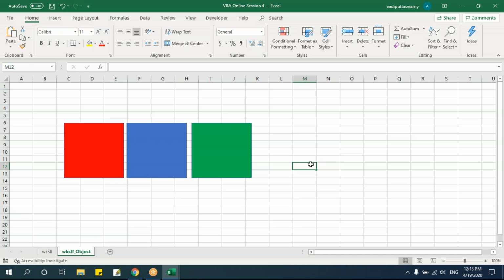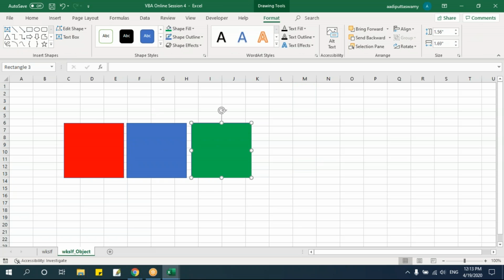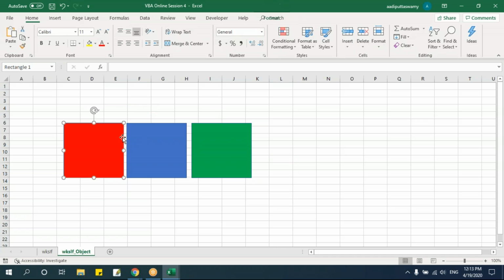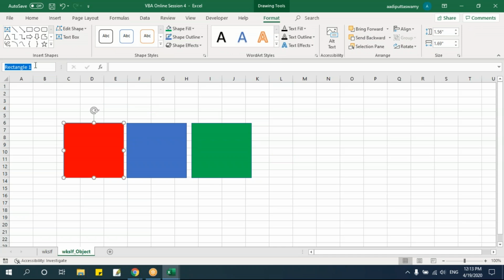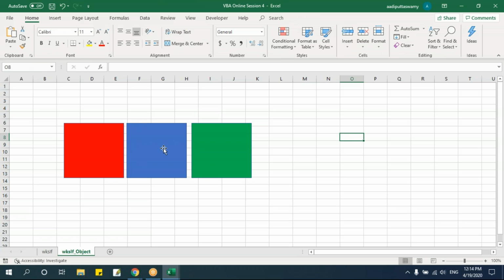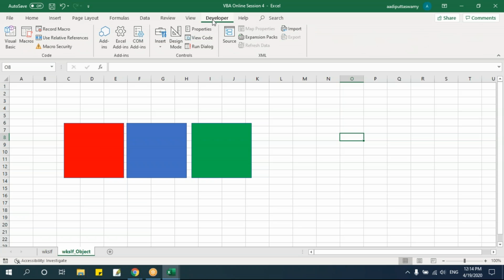That is just as single programs we used to do to show this red, blue or green. Now we'll see how I can do the same program in one program itself. Let me rename this SHP red. Select this, SHP blue. Select this, SHP green. Fine. Now what we'll do is we'll go to this developer.